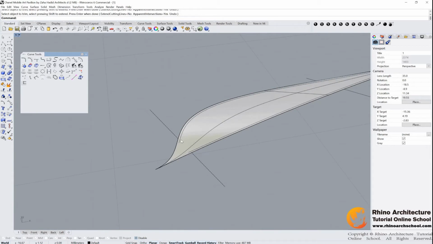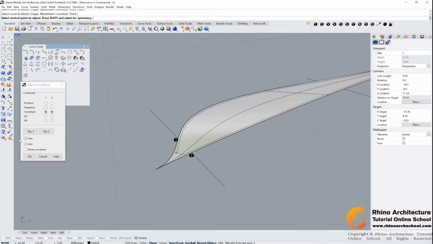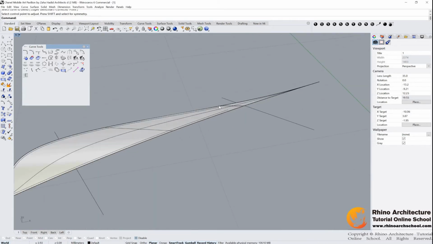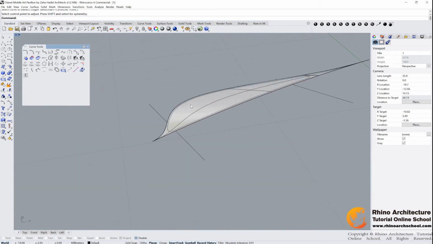What command can we use to connect these two lines? It should be in Curve Tools, right? Find Adjustable Curve Blend. First line, second line. Remember, select the trim and join options here. Click OK. And this slide. Okay. We can trim this opening.